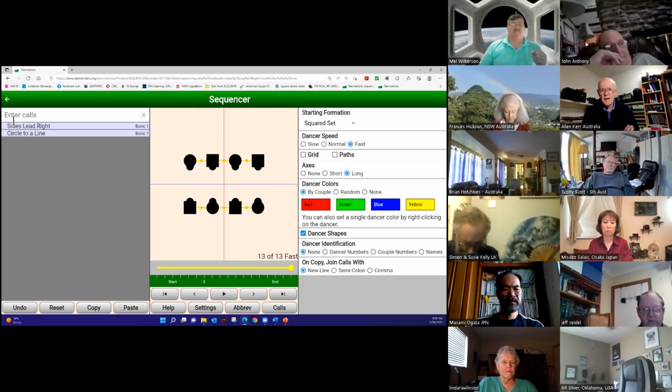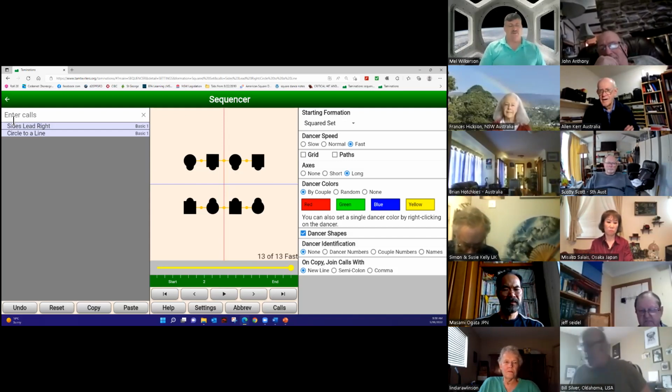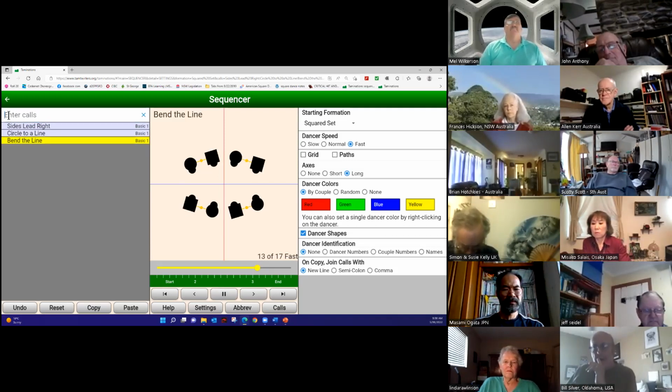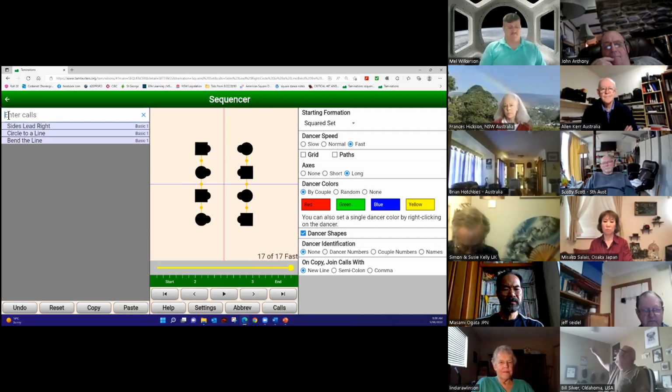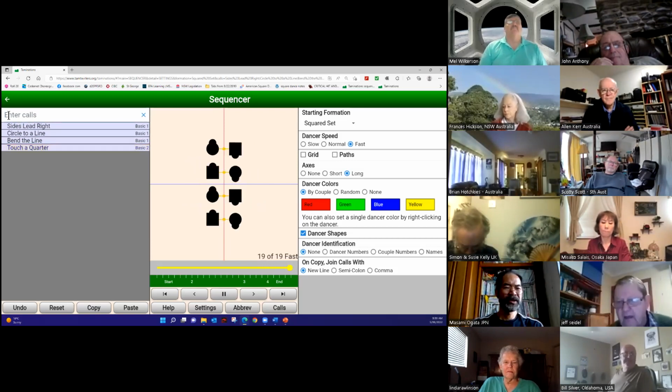Okay, so it'd be a bend the line and it's an axis change. Okay, just bend the line. And what formation am I in? So still the same, facing lines, and it's an axis change. Okay. So if I do bend the line, I'm still in facing lines, but it is a changer. Okay, someone else. Touch a quarter. Okay, that takes me from facing lines to where? Columns. Okay, someone else.